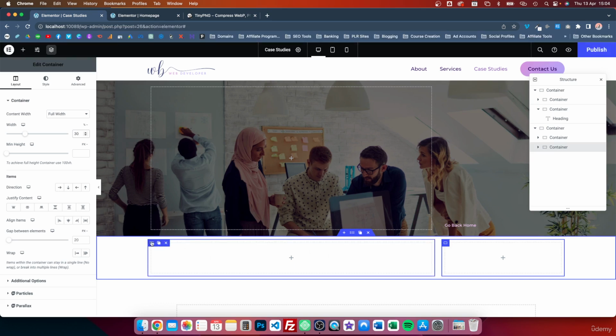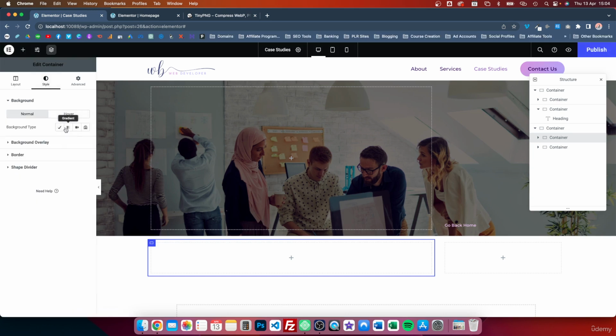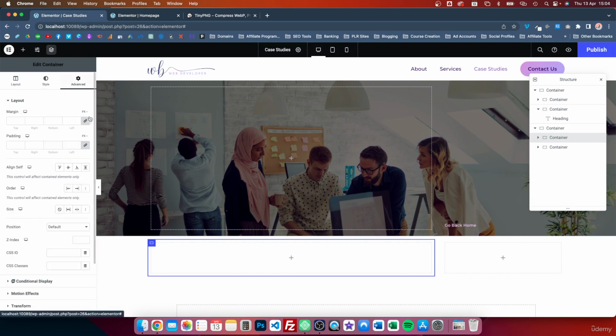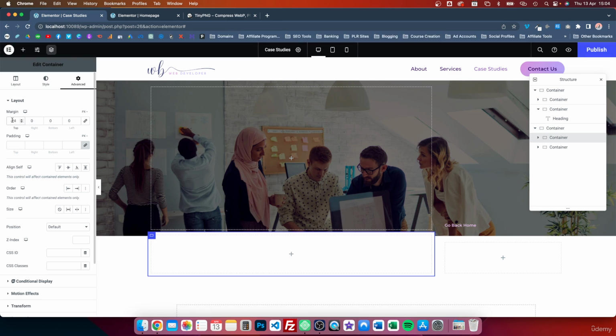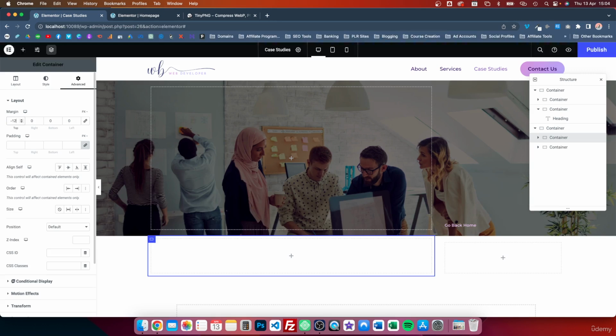And now this container here on the left hand side, we're going to give this a background color. So let's come along now to classic. Let's maybe make that white. And then we want to add some negative margin to the top. So back over to advanced, and then we're going to uncheck the link values together. And then let's start adding some negative margin. Let's add a 100 there. Something like 120 I think is okay.